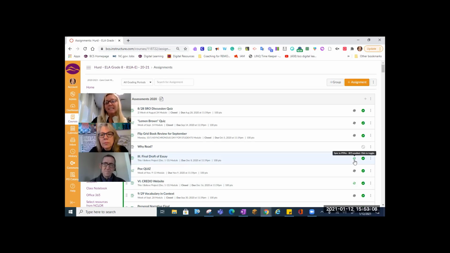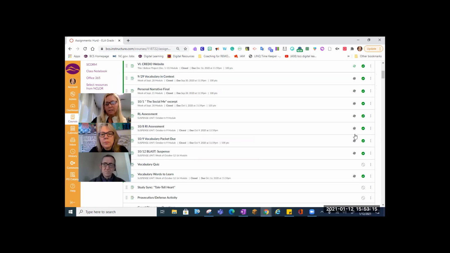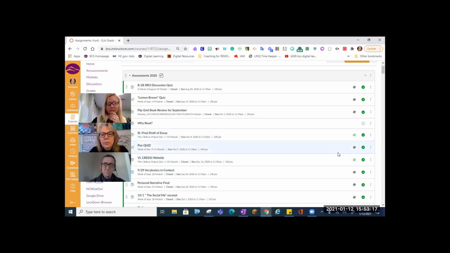And this is the easiest place. You can do it inside the assignment. But if you click on assignments, you can just scroll through the whole list and I can just quickly click and turn those off.